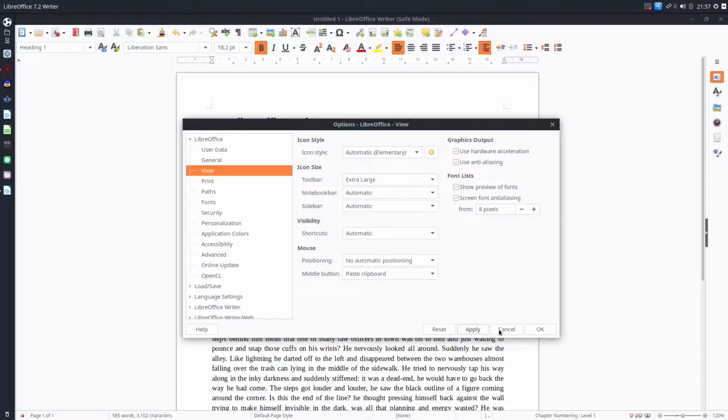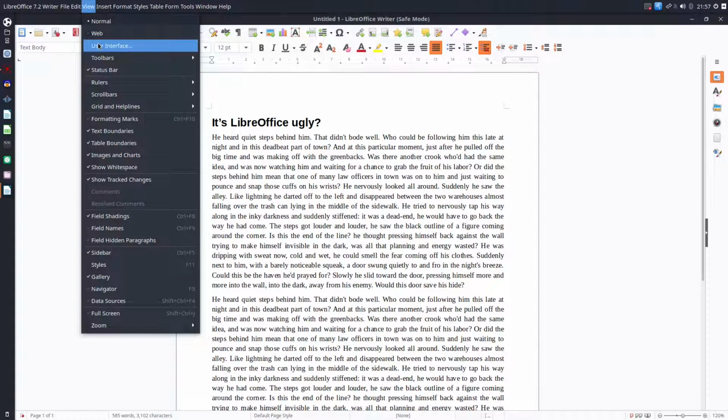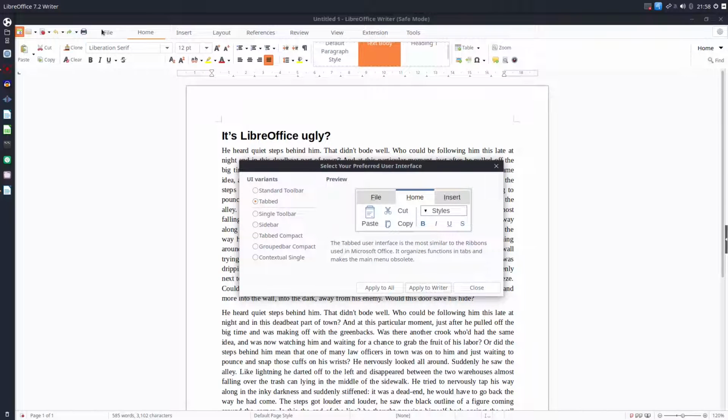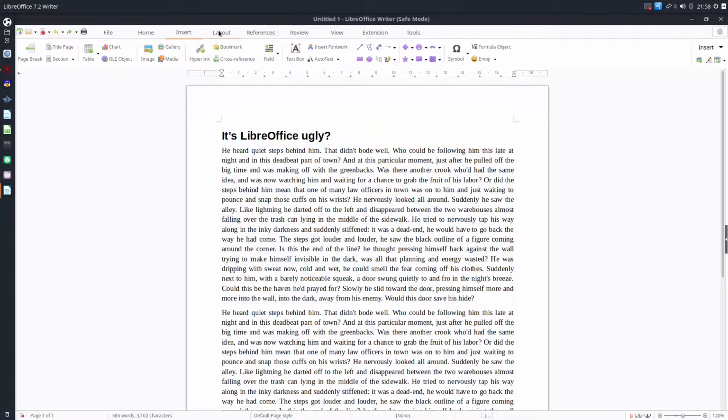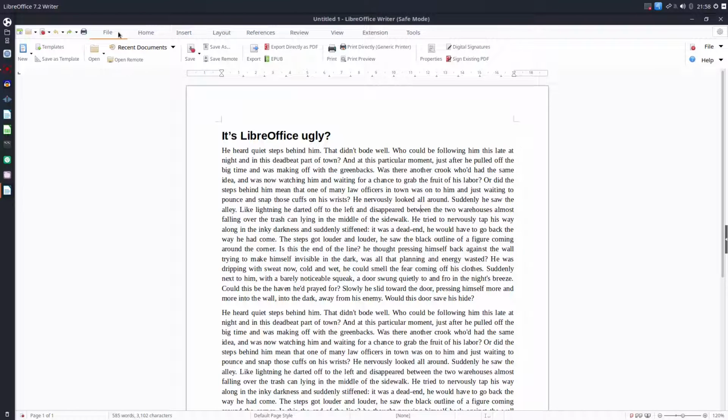And now let's see another thing we can do. We can change the user interface. Let's go to view, user interface, and we have the option here to change between different styles. So this is the default. Now this is tabbed. Okay, so it's like Microsoft ribbon. You can see we can navigate from here and we can choose what we want.